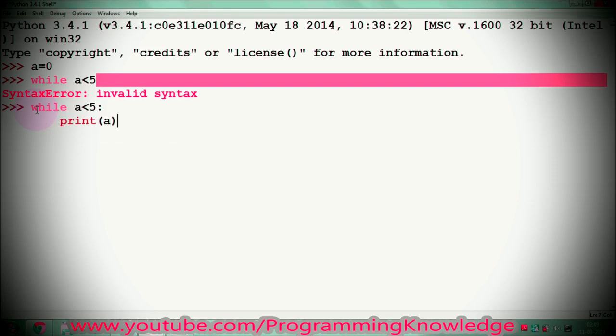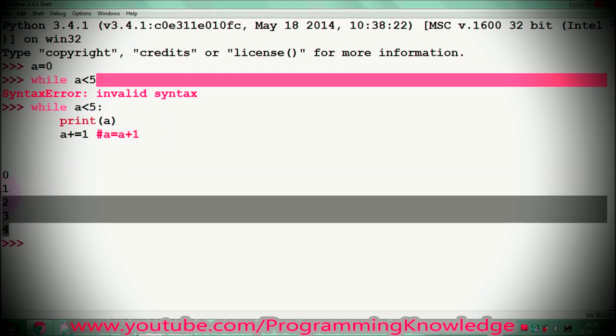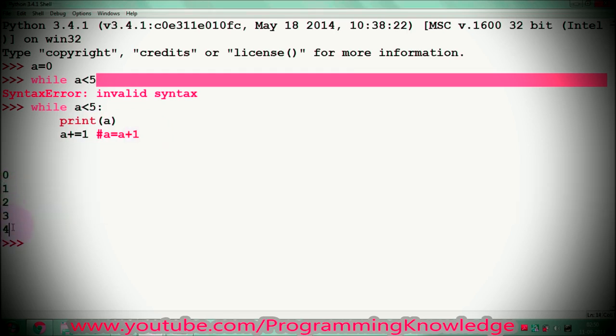Because this condition will never become false if I don't increment the value of a, I'm going to increment the value of a like this: a plus equal to 1. This is the same as writing a is equal to a plus 1, but you can write it in short like this. And I will just execute this while loop, and the result is 0 1 2 3 4.